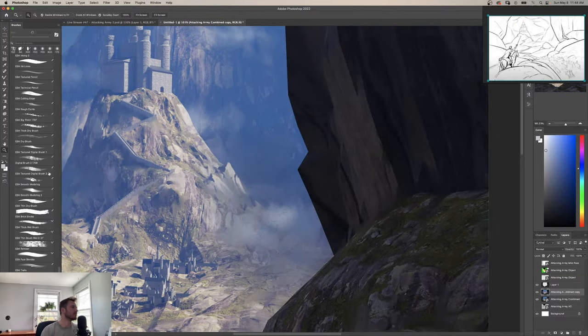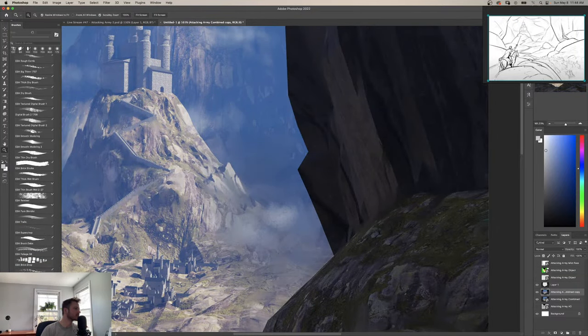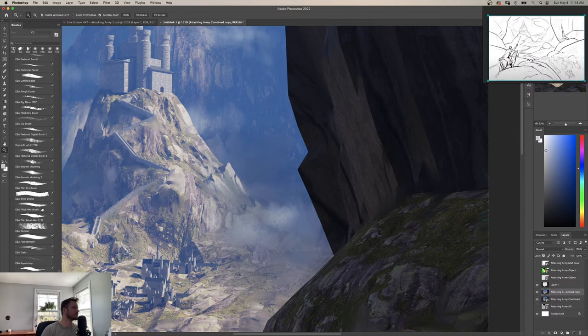Let's try this. This is kind of a fun one I don't use often enough. It's the remixer brush. By the way, all of these brushes I'm using are available from my brush pack, which should be in the description there.